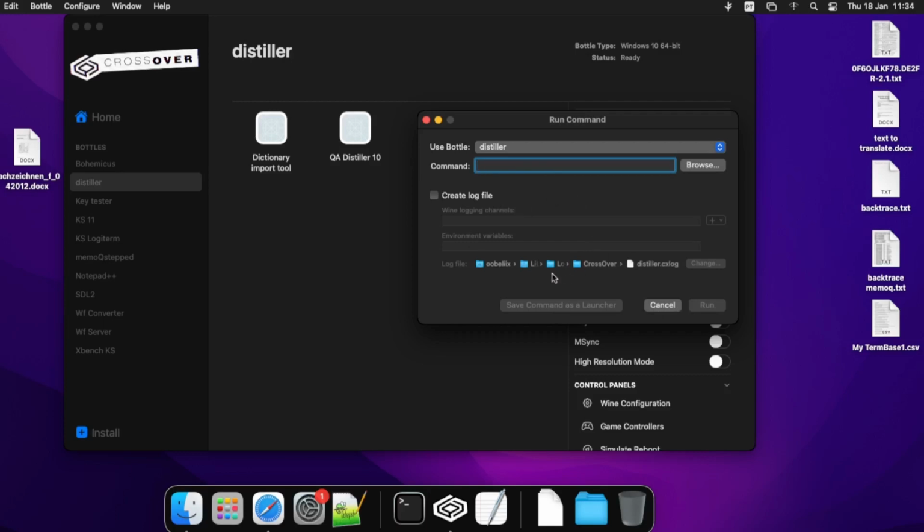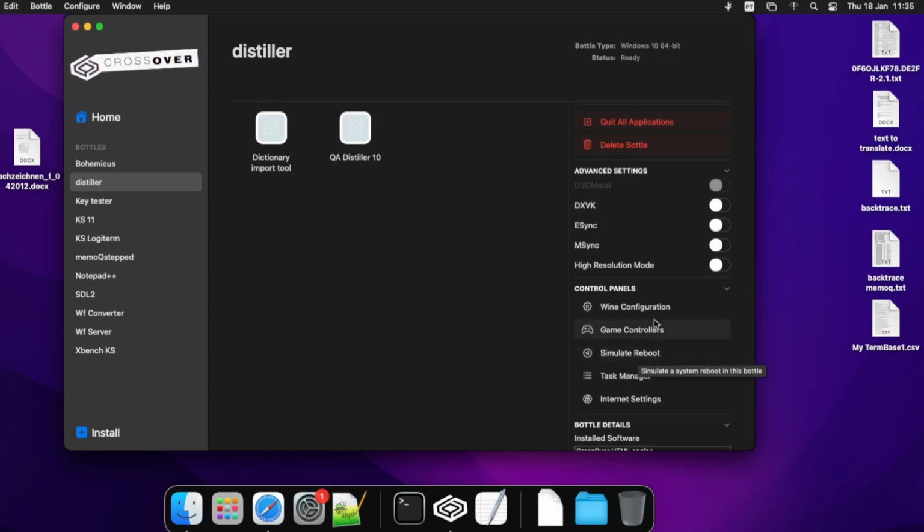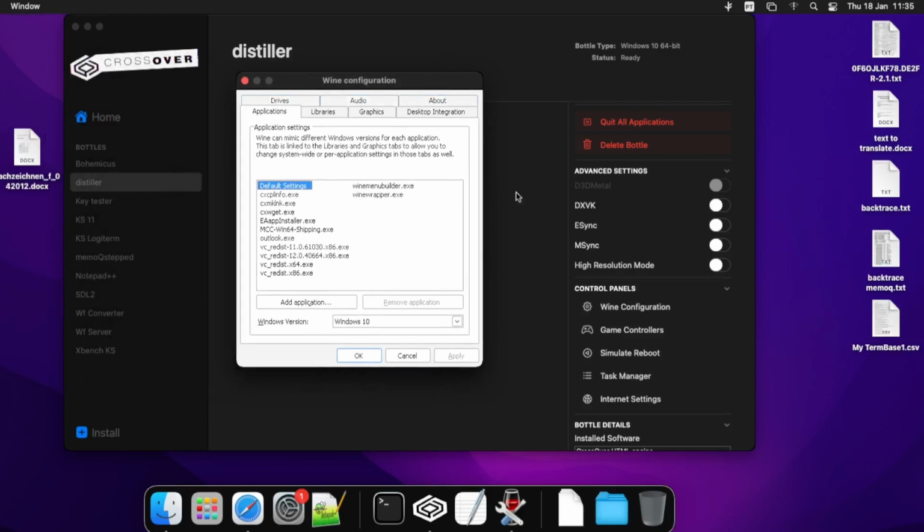You can also use this pod to do as we did with WordFast converter to select the location of the .exe file so it can be saved as a launcher. You can also use more things here to configure. So for example, if your app needs a reboot, you can click on this here to simulate a reboot if you were rebooting your Windows PC. You can also use here wine configuration, which is pretty great. So this here will allow you to do many things.